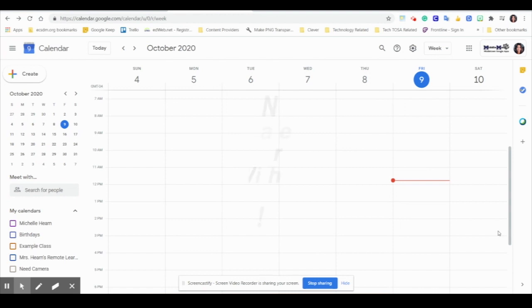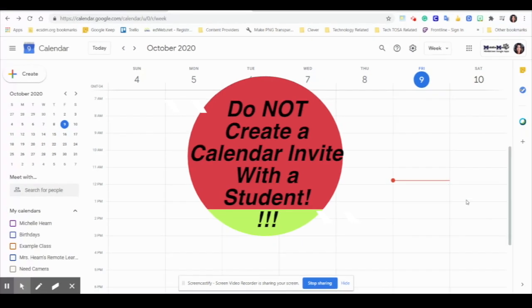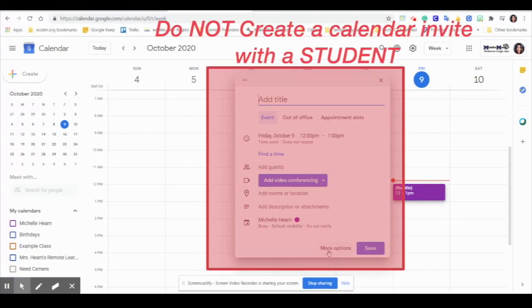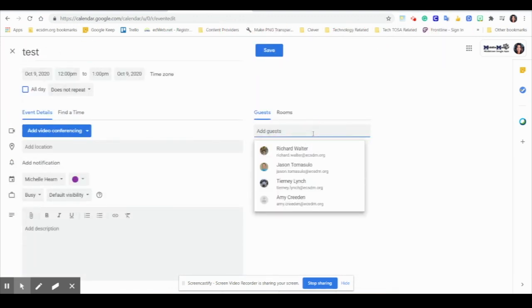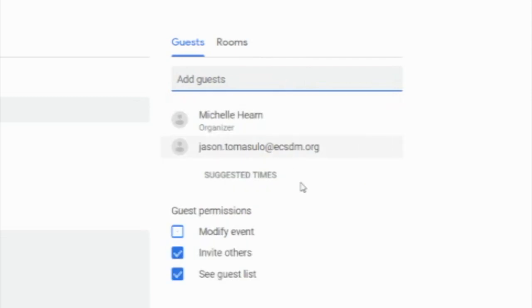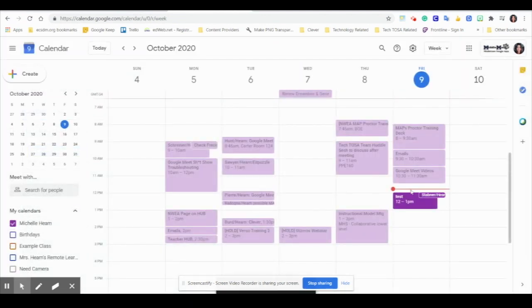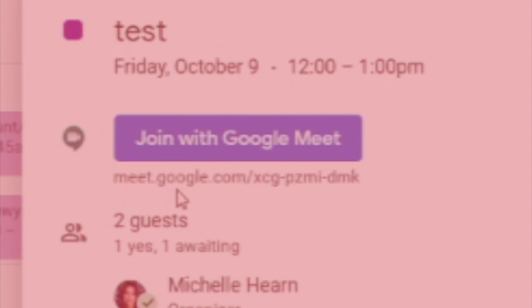One thing you definitely do not want to do is to create a calendar invite with a student. When you create a calendar invite with a student, it is automatically going to create a video conferencing link. So if I am choosing, and let's say I'll use Jason as an example, if I am creating this invite with Jason, you'll see here that this link is automatically generated.